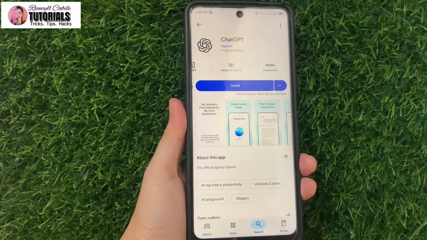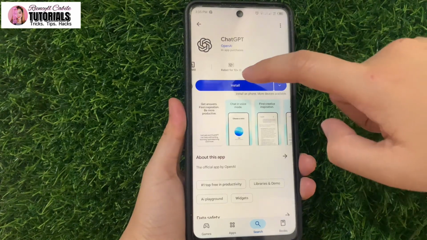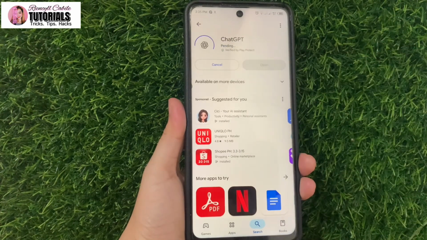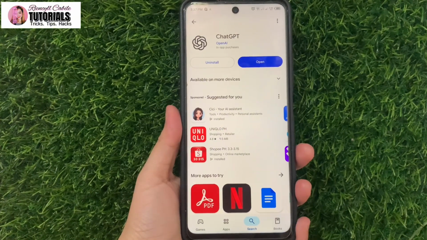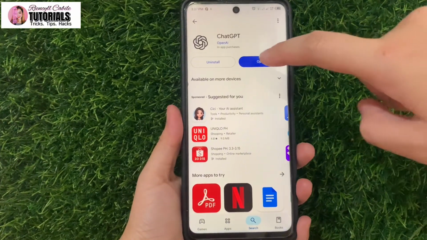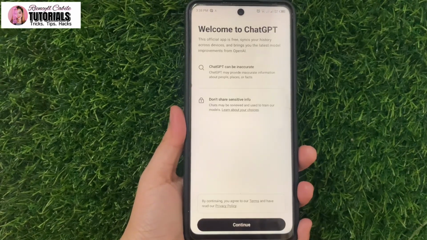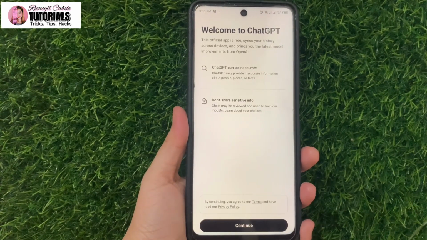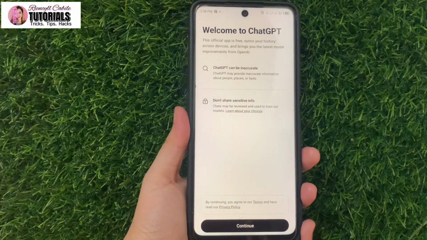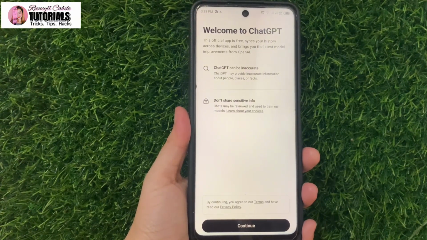So para ma-download and ma-install sa ating mobile phone, tap natin yung install. And wait natin guys hanggang sa matapos ma-download. So ayan guys, after ma-install, tap natin yung open para directly mapunta tayo sa mismong application. And ayan guys, nakapag-download na tayo ng ChatGPT sa ating mobile phone. So ayan lang guys, ganun lang kasimple kung paano nga ba mag-download ng ChatGPT gamit ang ating phone.